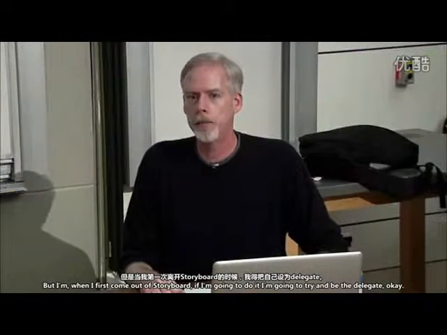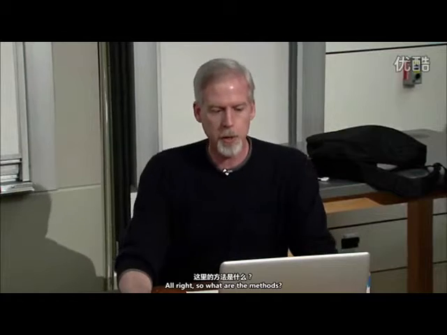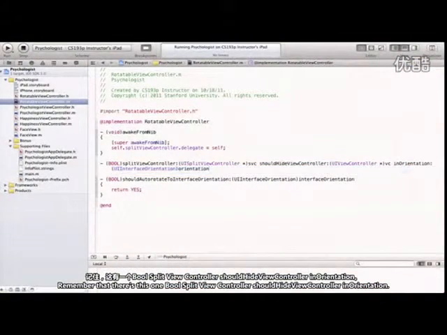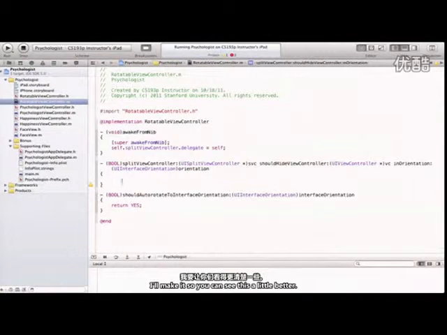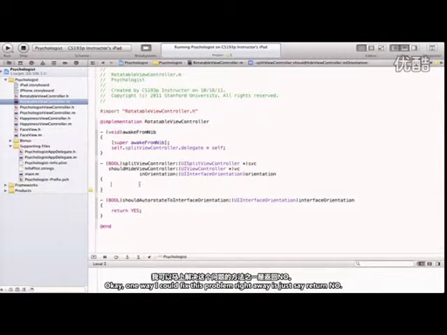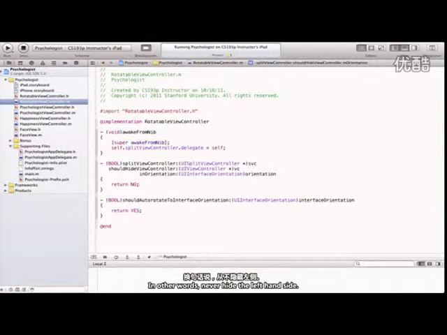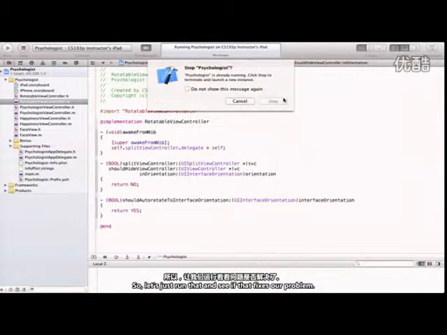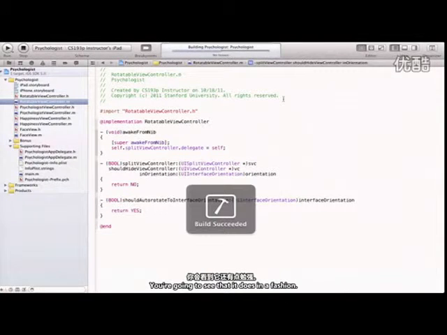All right, so what are the methods? You remember there's this one bool: split view controller should hide view controller in orientation. Make it so you can see this a little better. One way I could fix this problem right away is just say return no. In other words, never hide the left-hand side. So let's just run that and see if that fixes our problem.